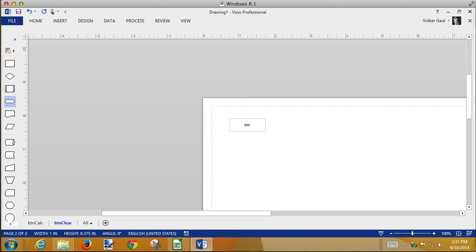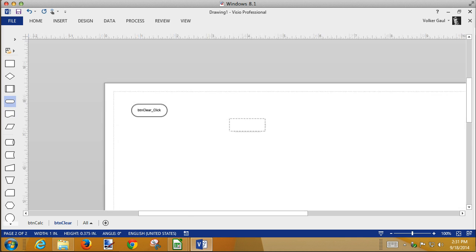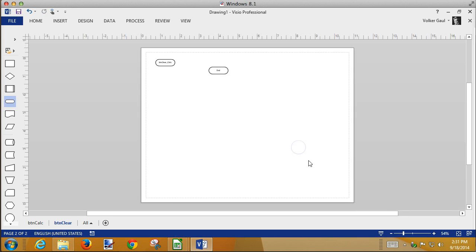Notice what happened if you don't zoom manually. Visio will zoom as you're typing, and then when you're done typing, it zooms back out again. Still kind of small. Button clear underscore click. And notice now it zooms back out. Then I need another one, and I'll type end in there. It zooms in and zooms back out again. That gets annoying to me after a while. If you manually zoom, it'll quit doing that.